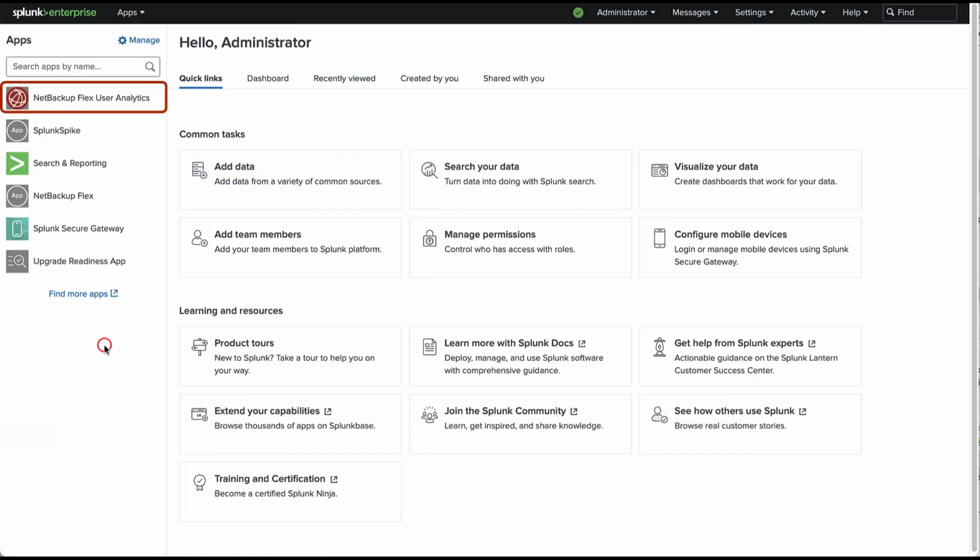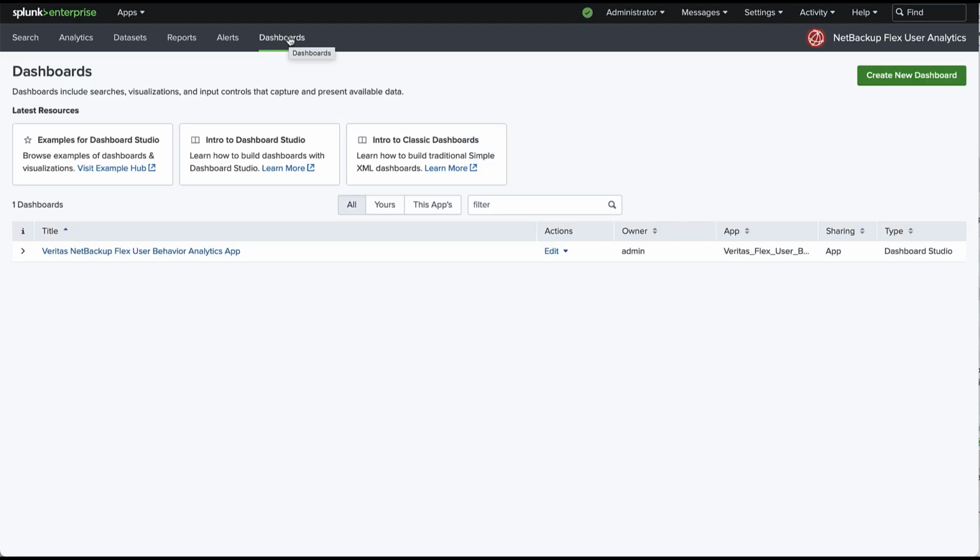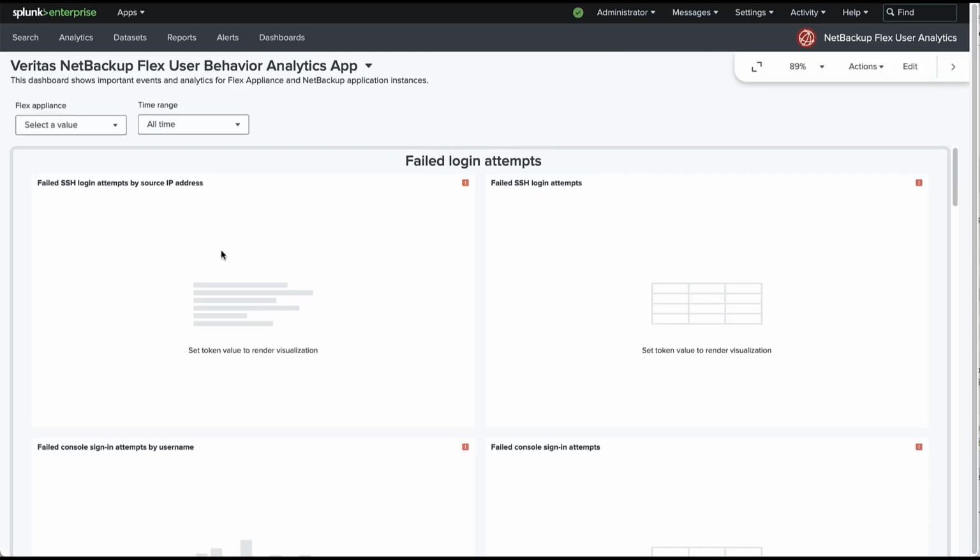Now we are ready to explore the Flex User Analytics, which is located in the Apps pane. After opening the application, we can choose Available Dashboard. Once the dashboard is visible, we must select the source appliance and optionally the time range.